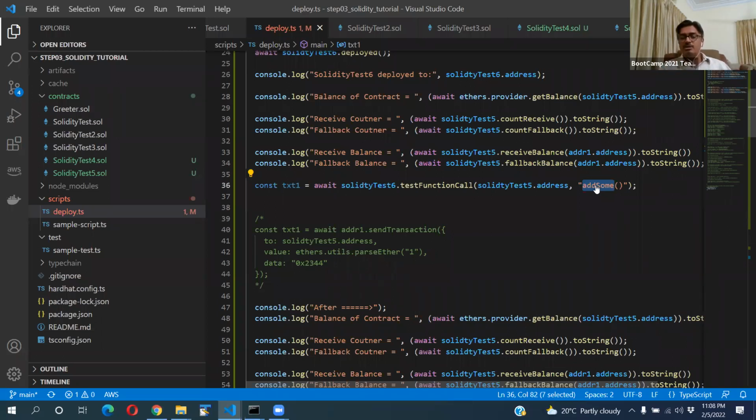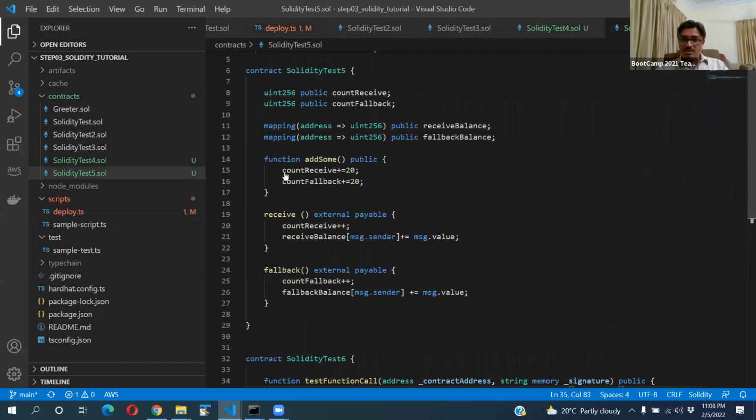So that's the functionality you can use when you want to call a function of a contract, but that function might not be available at compile time. It will come at runtime from the input of the user or something. So that's how you can call these functions. And because this function is available, that function will get called.